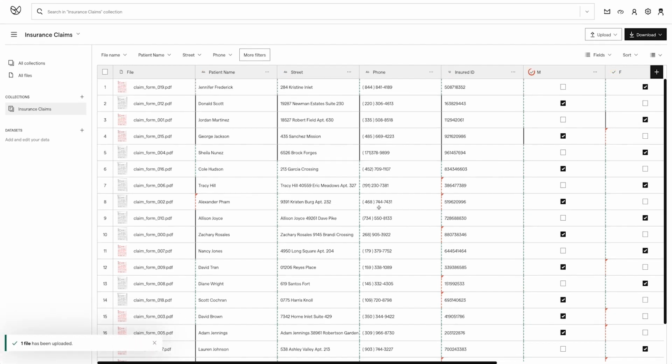So now I'm ready to export my data. I can simply come up here to the download button and choose download this information as a CSV file. We also provide a robust set of APIs to enable programmatic workflows.